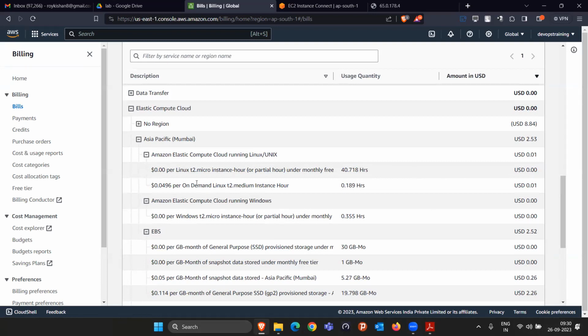Now they are saying T2.medium. T2.medium is not free, right? But I used it for some hours, for some of the practicals. So that's why they charge us something for that. In your case, it will not be there because you are not launching the T2.medium.